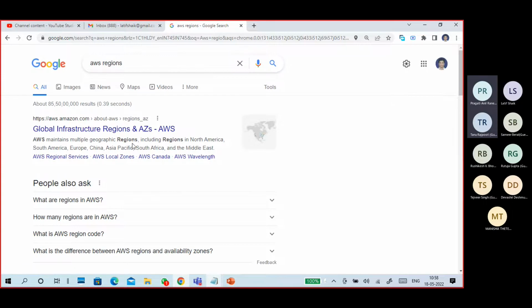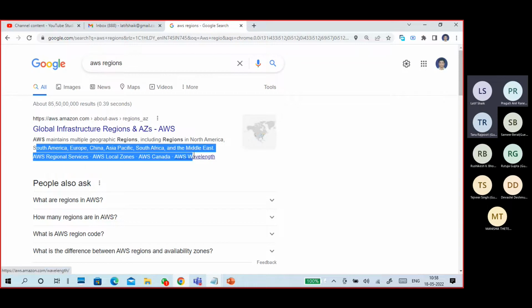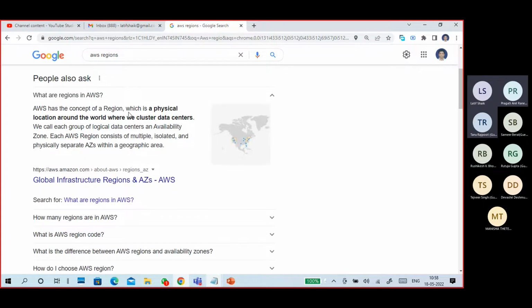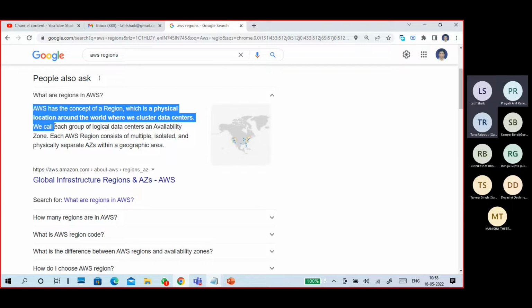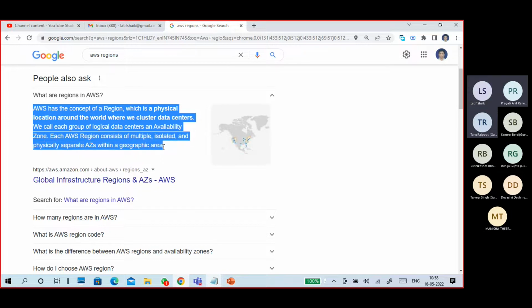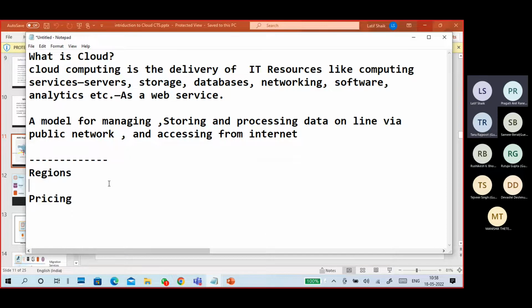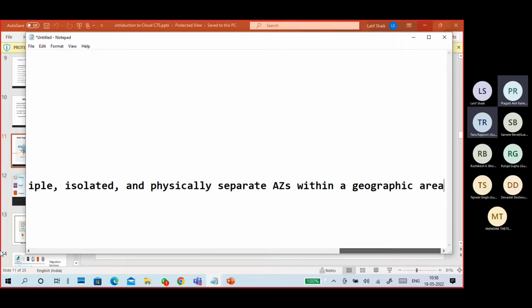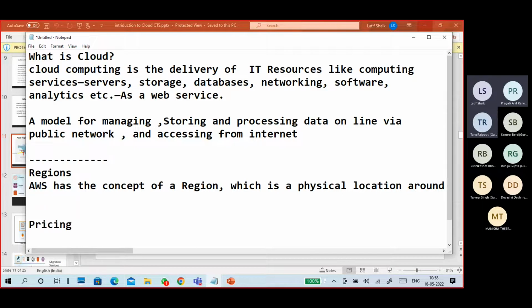The regions are in different places. What is an AWS region? A region is a physical location around the world where clusters of data centers are. Each group of local data centers is an availability zone, which consists of multiple isolated, physically separated data centers. So what is the meaning of region? AWS, Azure, everything is the same, guys. Only the names, logins, authentication, payment are different.